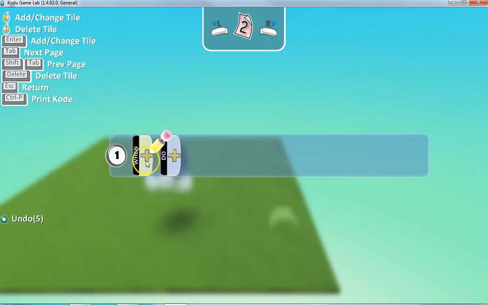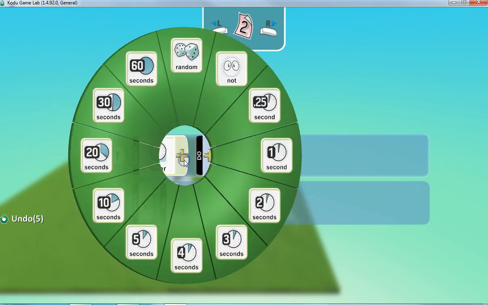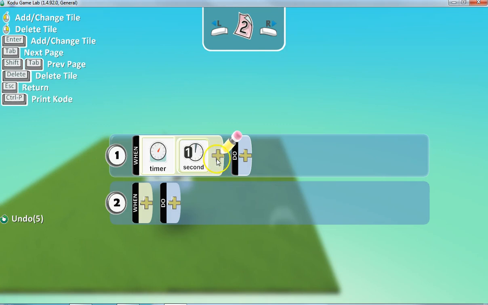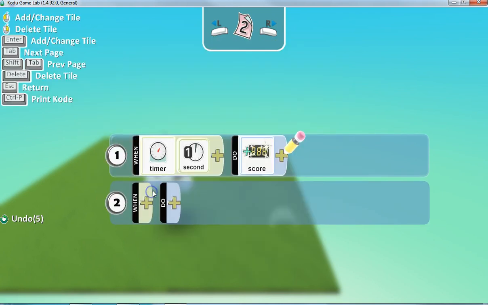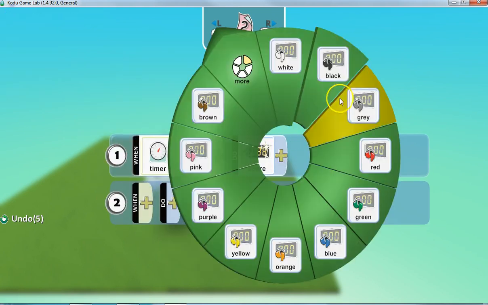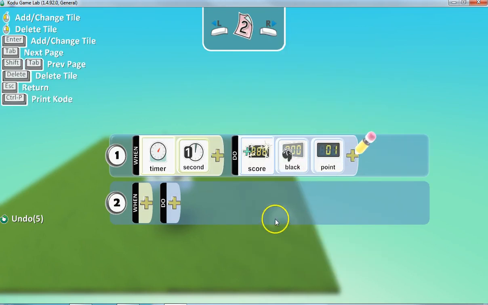And then on page two, we're going to say when, this is where we want timer, when the timer gets to 1 second, we want to go to game, and we're going to score a black point. Make sure it's the same color, and one of them. So every time the timer gets a second, we're going to score 1 black point. And we don't want to switch back to any other pages. We want to just leave it here.